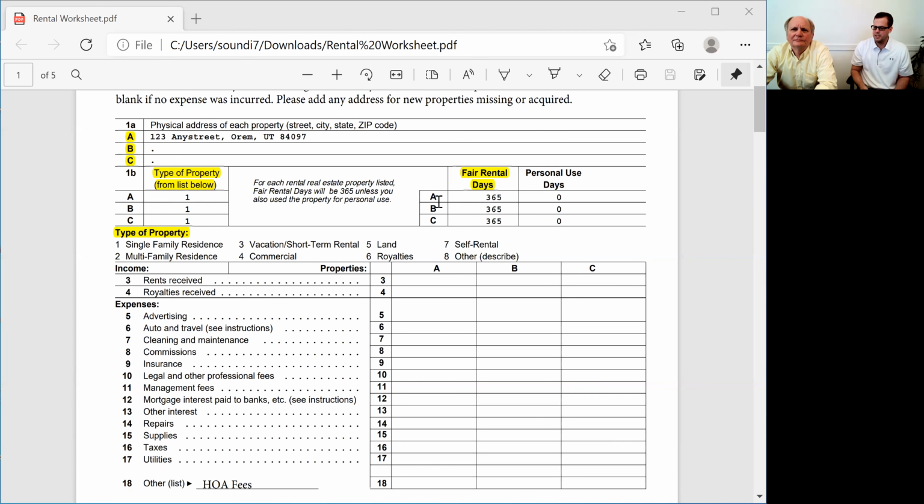And then on fair rental days, everyone always gets confused by that. Let's say you purchase a property midway through the year and you start renting it out. You would still do 365. The reason why you do that is the software will run ratios. So if you put half of 365, it would assume that the property was only rented half of the year. So whatever numbers you give your accountant, it would reduce all that in half.